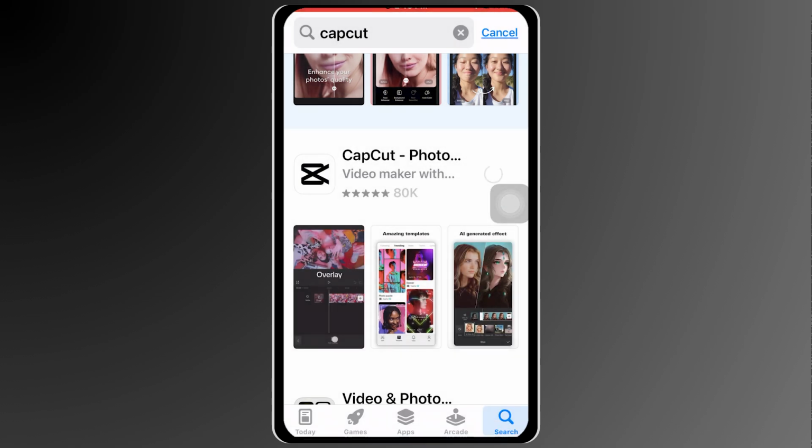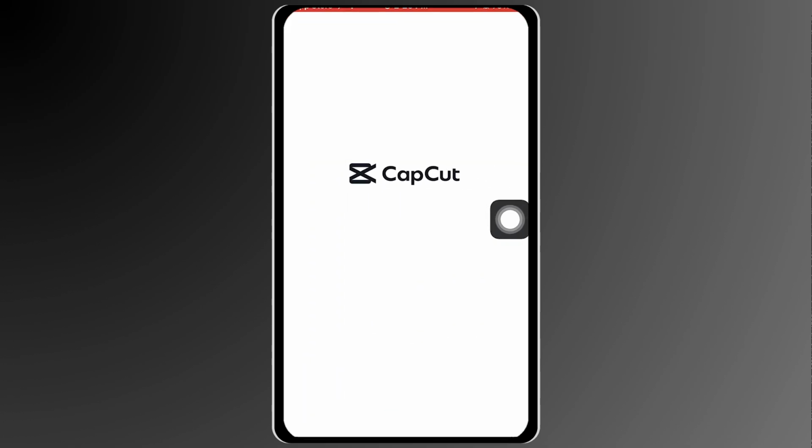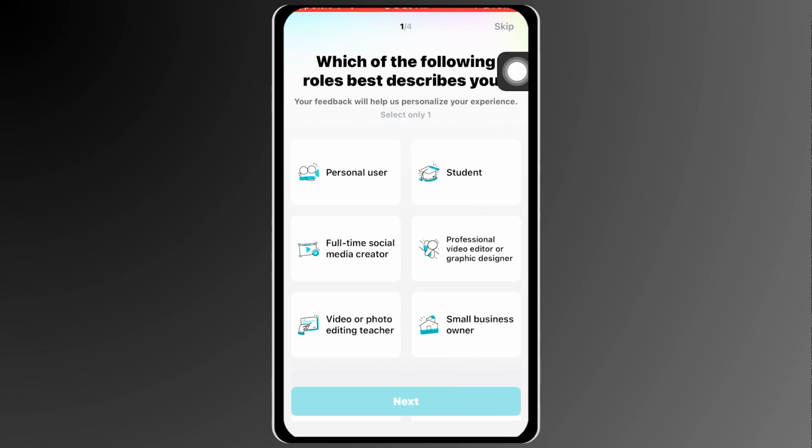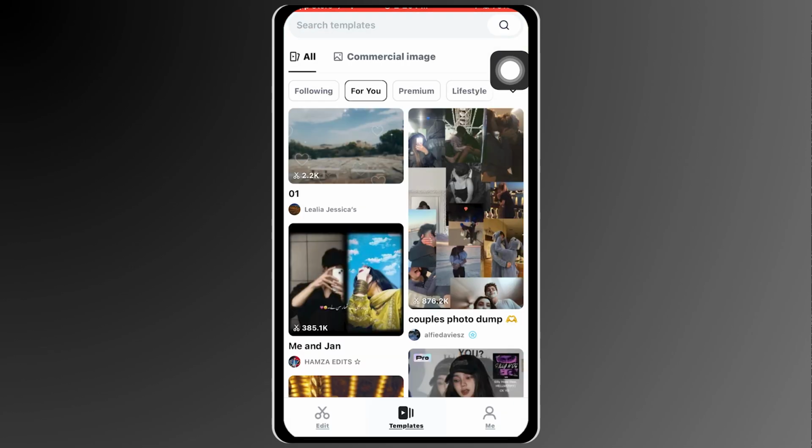And then all that's left now is for us to wait for this one to be downloaded. Alright, there you go. So we've downloaded it. Now I'm going to go ahead and tap the open button right there. And from here, just go ahead and tap allow and agree. Next, I'm going to go ahead and skip this part right here, but you can definitely go through them.